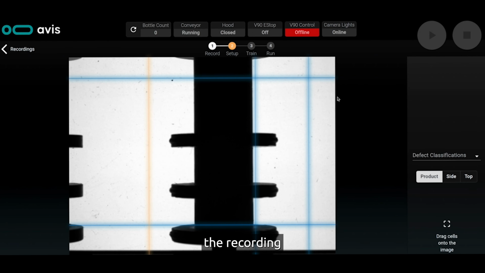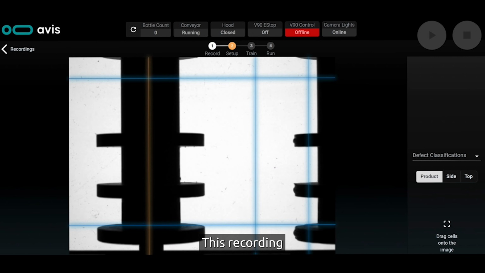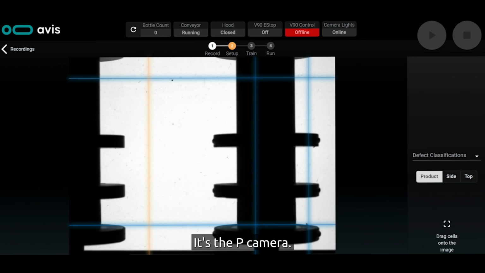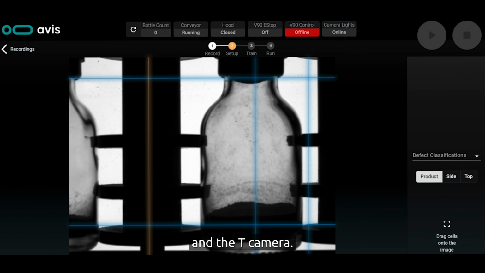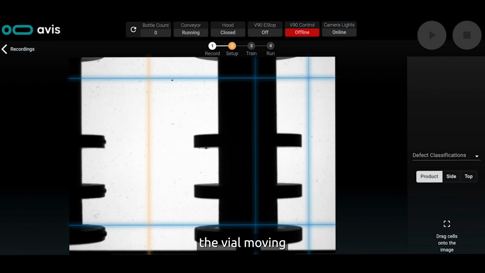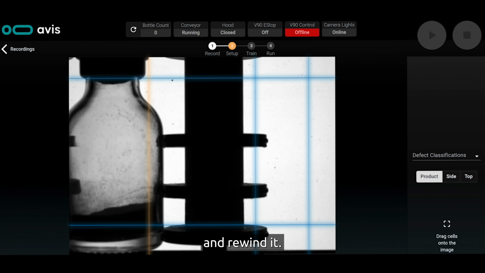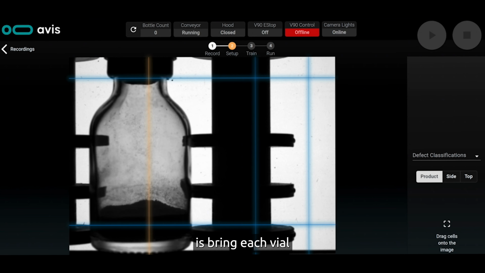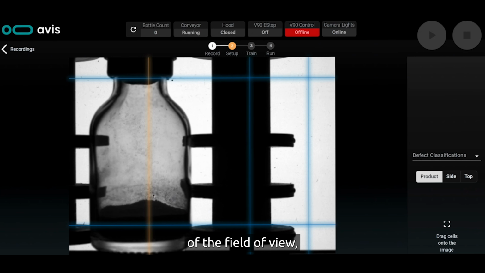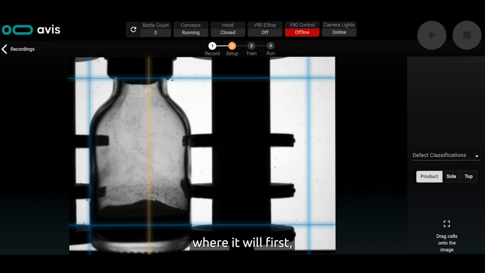And we now select the recording of compliant vials that we've already made. This recording is 3 separate recordings. It's the P camera, the S camera, and the T camera. And as you see the vial moving into the field of view, we can advance it and rewind it. And what we're trying to do is bring each vial into the area of the field of view where it will first be tracked by the computer vision system.